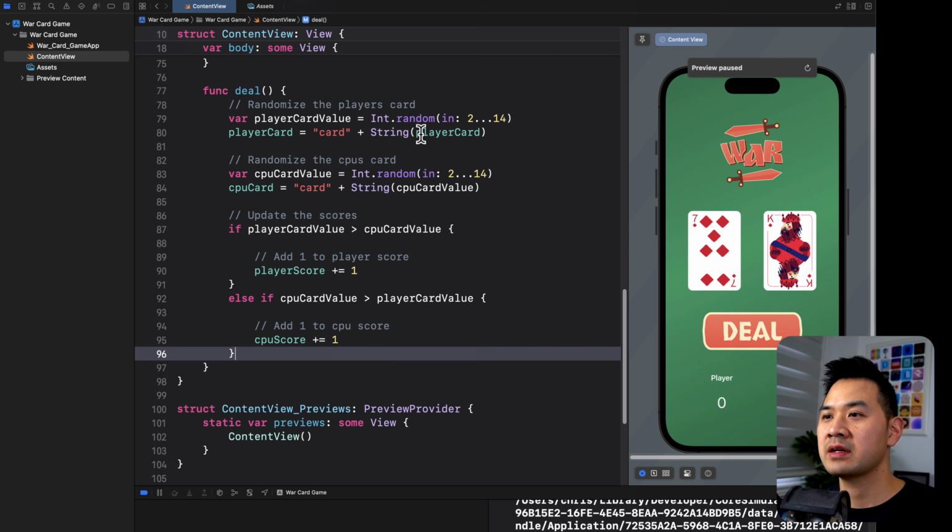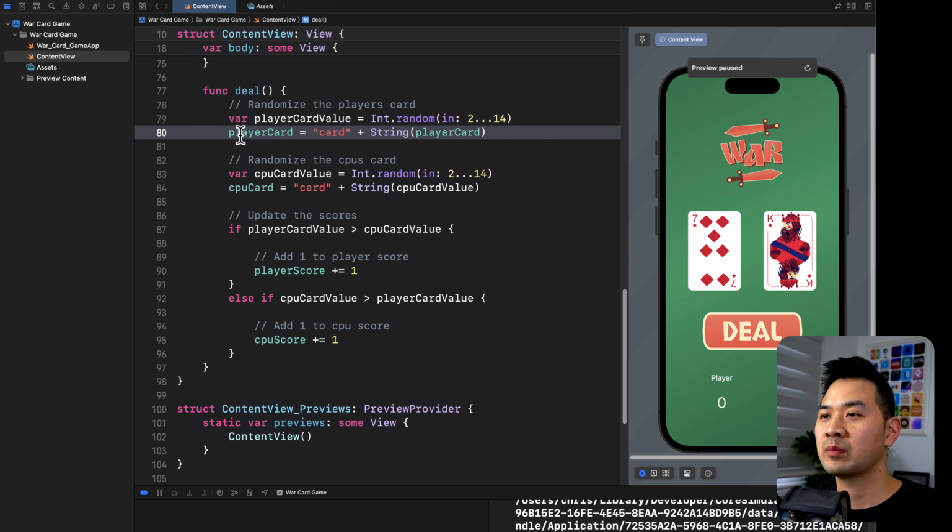So, right here, player card is equal to card plus player card. But that doesn't make sense, right? It should be equal to player card value, right? Because this is the random number.